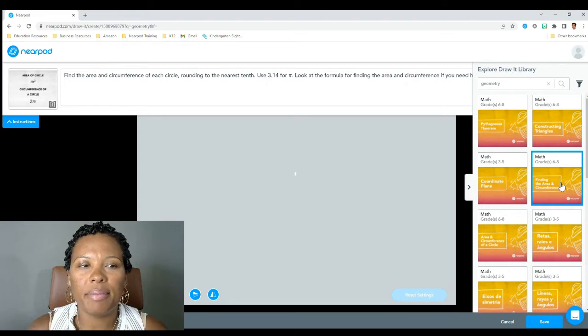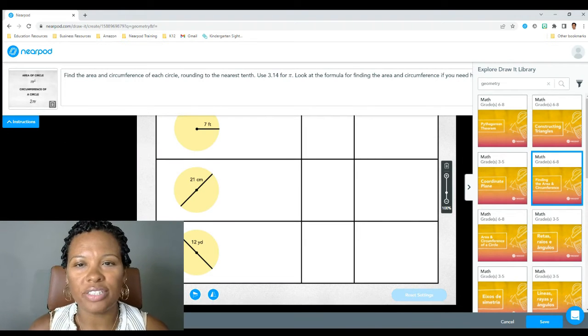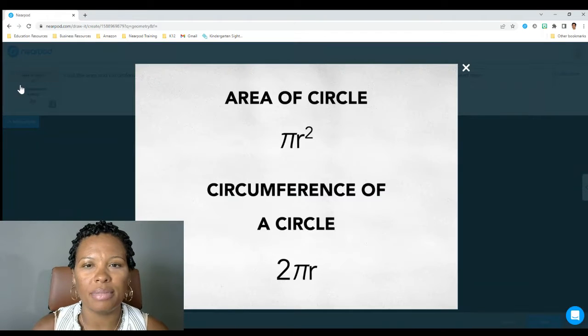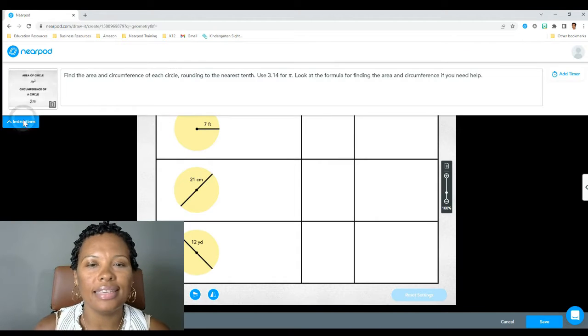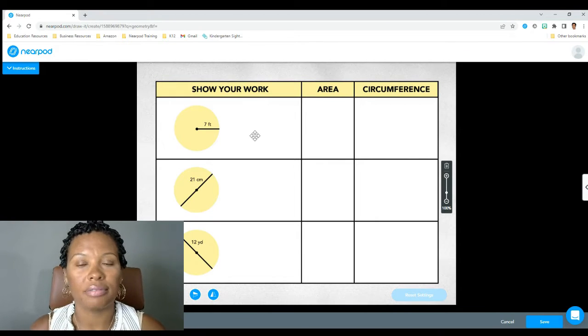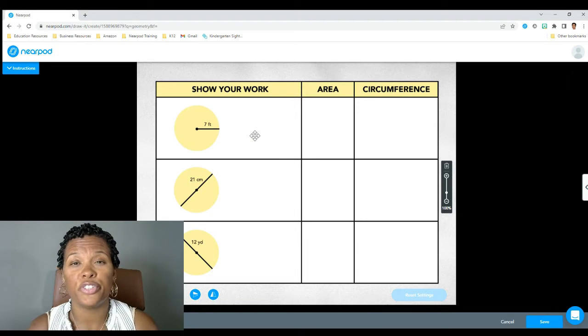All right, so it's coming up. Ooh, look at this. They already have instructions here provided. They even have a reference image students can look at, and they can look at the formula for the area of a circle. And then here is show your work, because definitely we want to use the Draw It for students to have an opportunity to show their work.